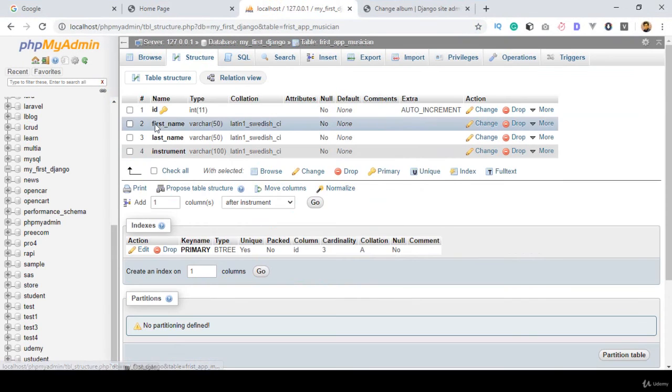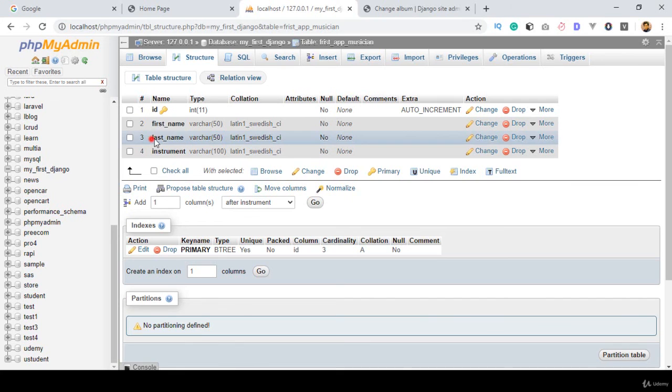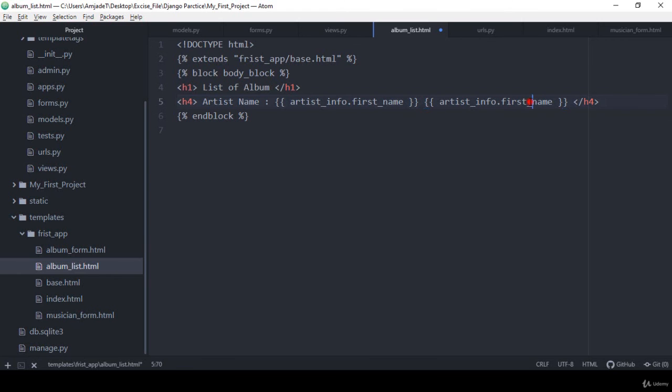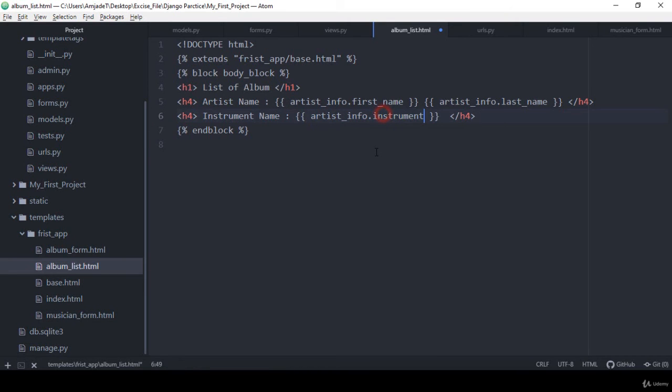Better to go to our structure. That is our first name. I simply copy it. Here I define the first name. And I also want to display our last name. That means another database field, the last name. I simply copy it and define it as the last name. And there is another one, the instrument, so I also want to display it. Better I define it as our instrument name. Here only one field will be needed. So with this artist info, I want to display our instrument field name. I simply copy it, and now I paste it here.